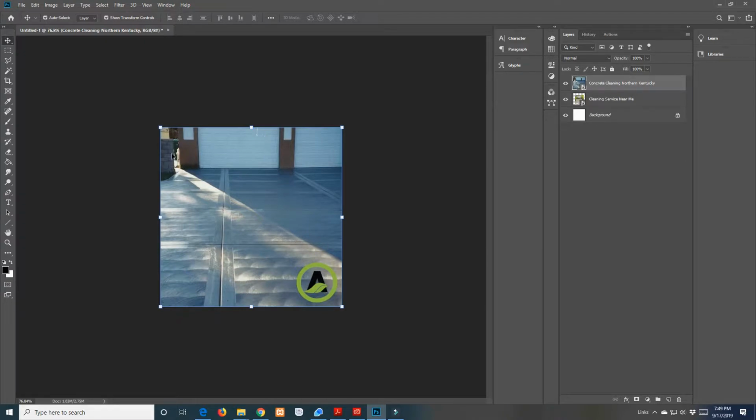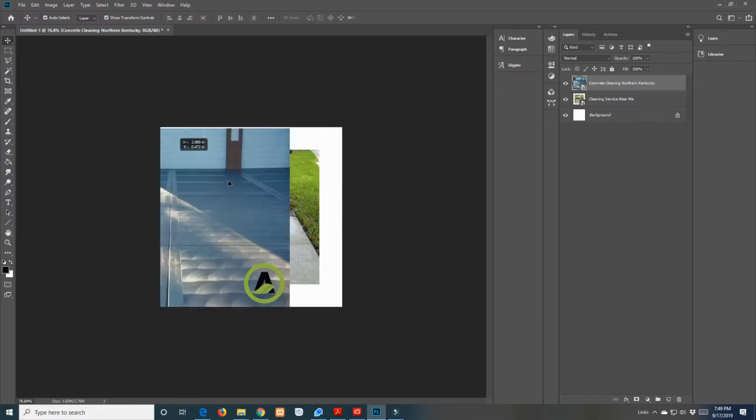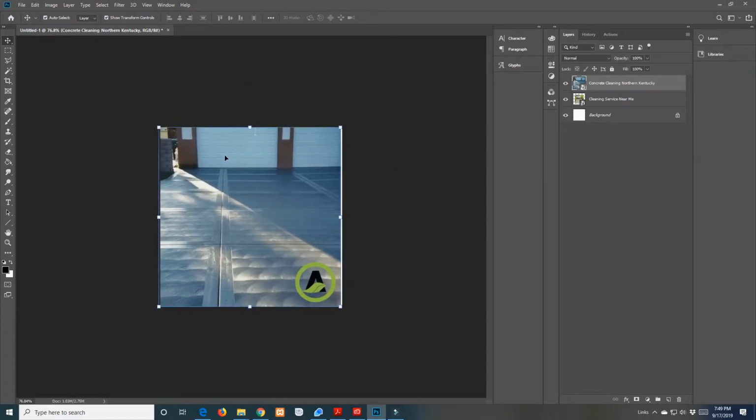And Alt is slightly different than holding Shift by the fact that it expands and contracts from the center of the image. So at the end of the day, it doesn't matter because you can always just move it. And I'm on the move tool right here. So this is the move tool. So that's why I can just click and move this, right?